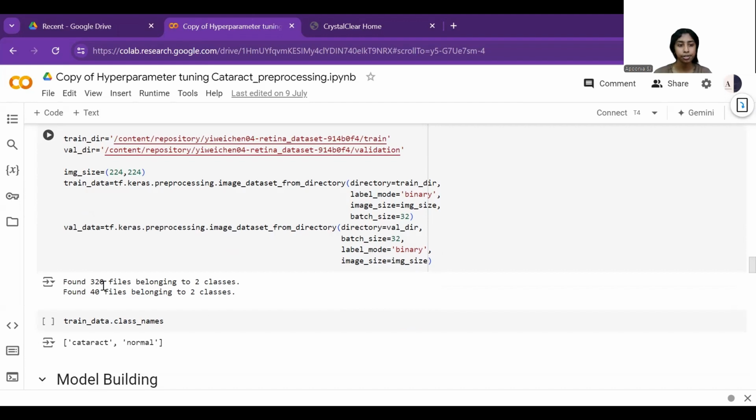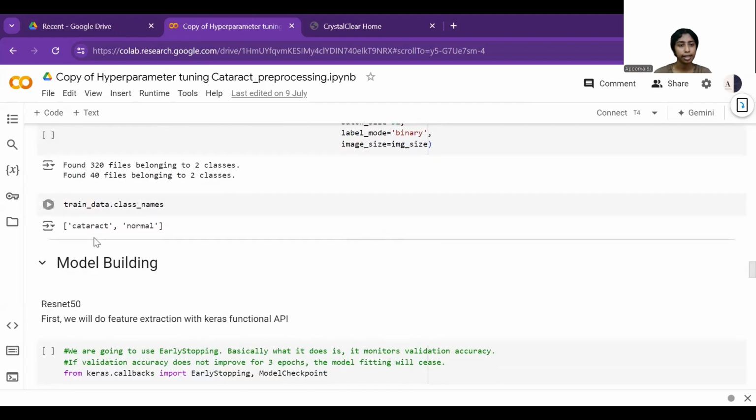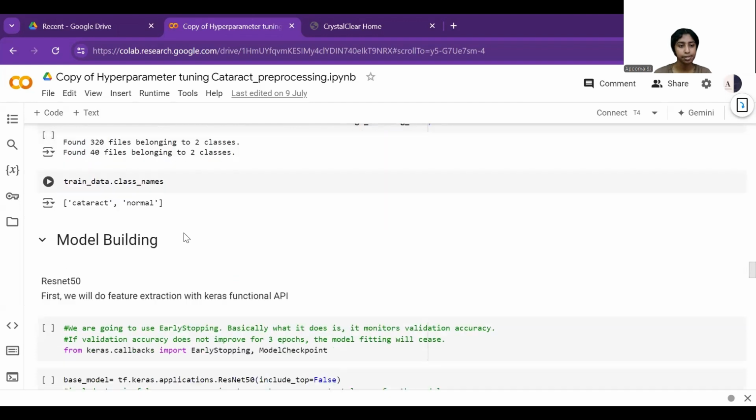You can see the output of this, that it has found 320 files belonging to 2 classes. This is with respect to training, and 40 files, 2 classes, is with respect to the validation data. And then I was just printing out the names.